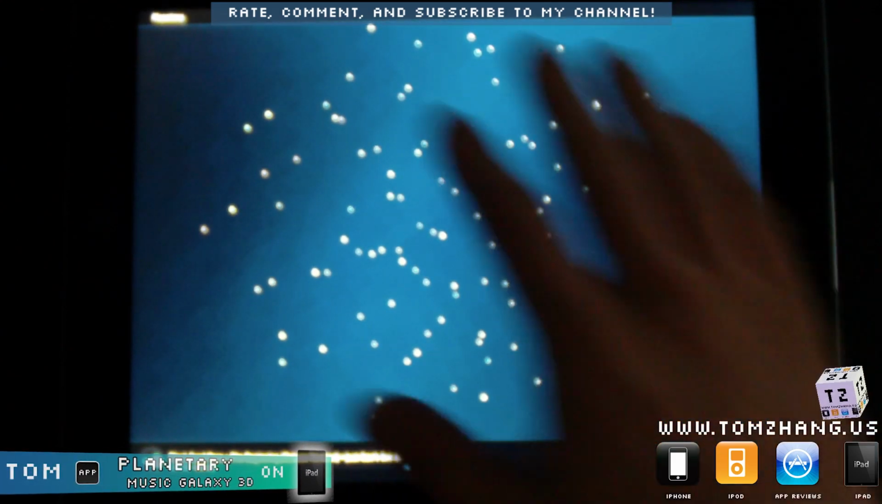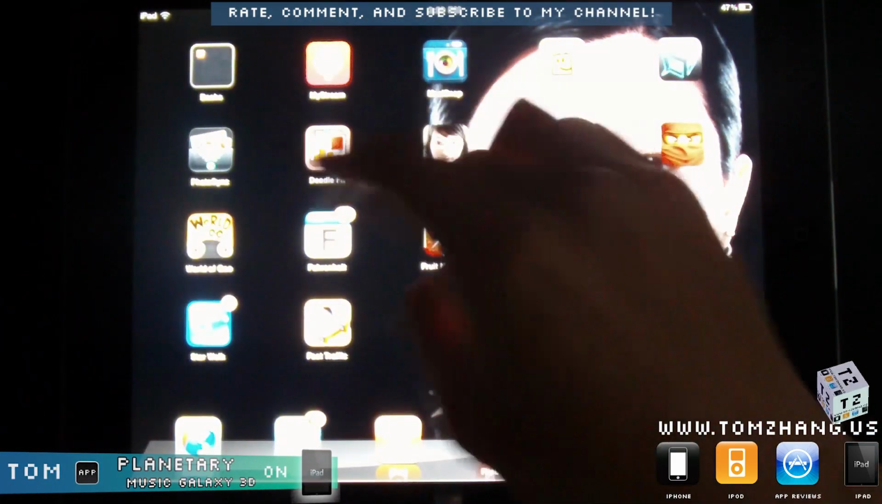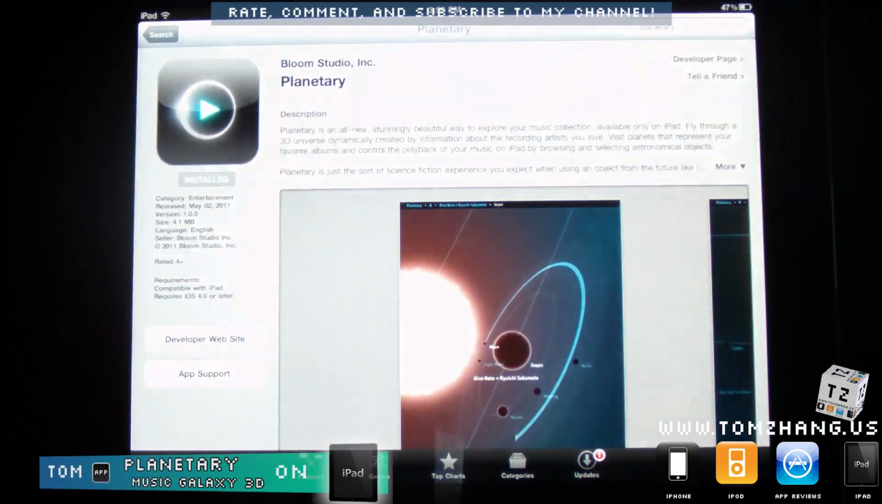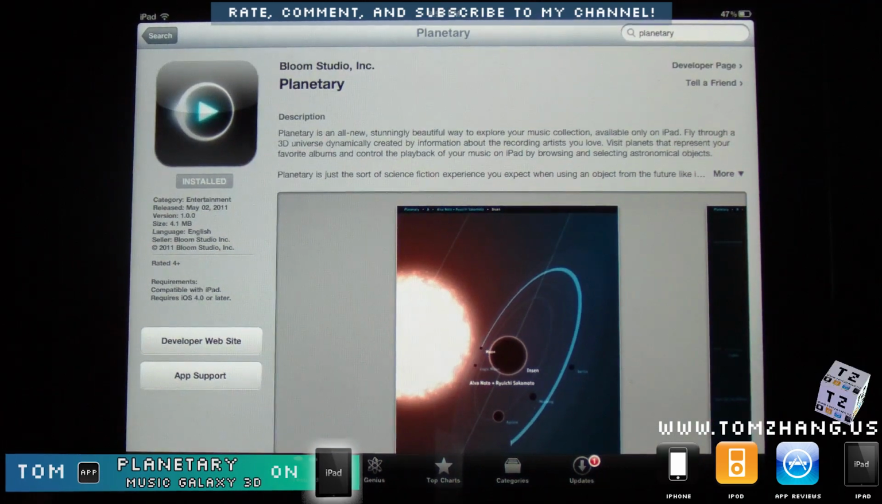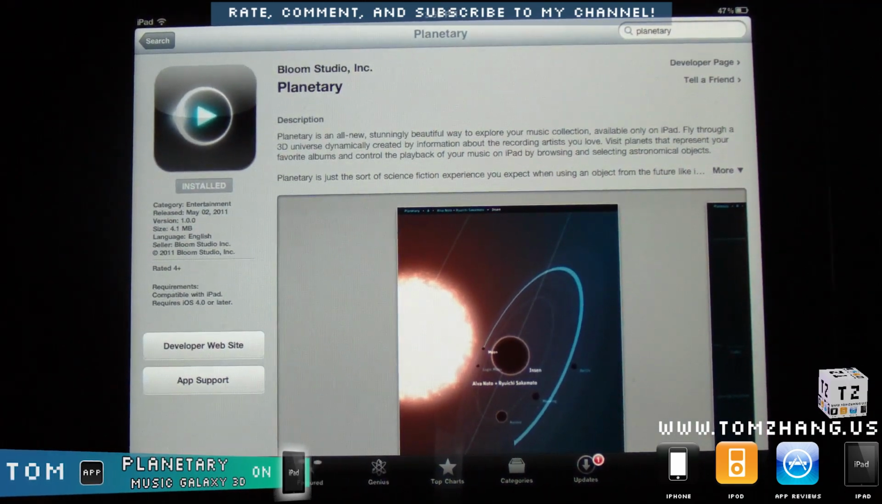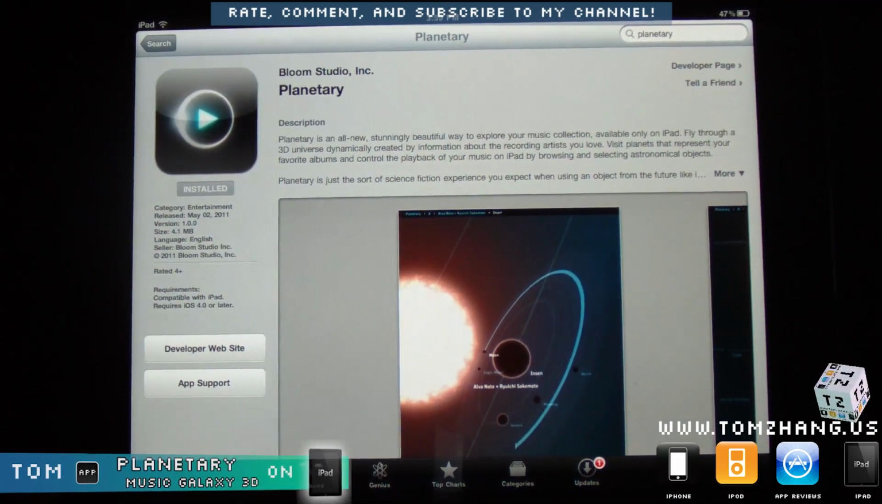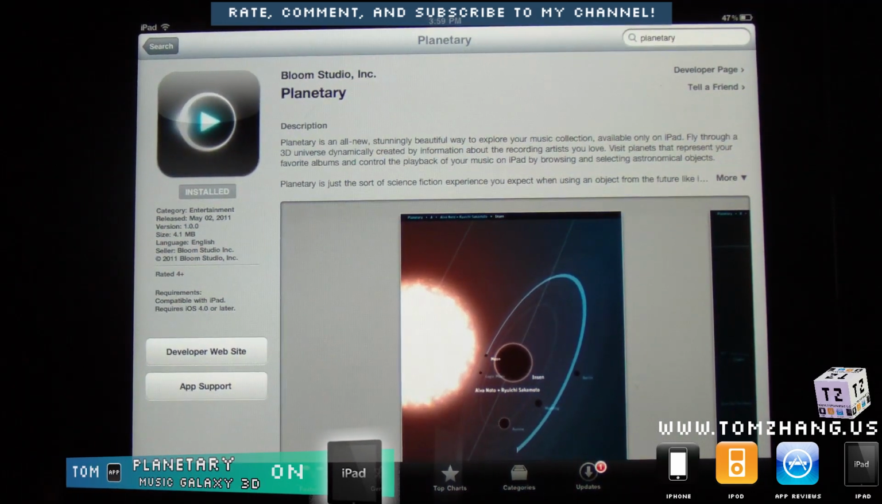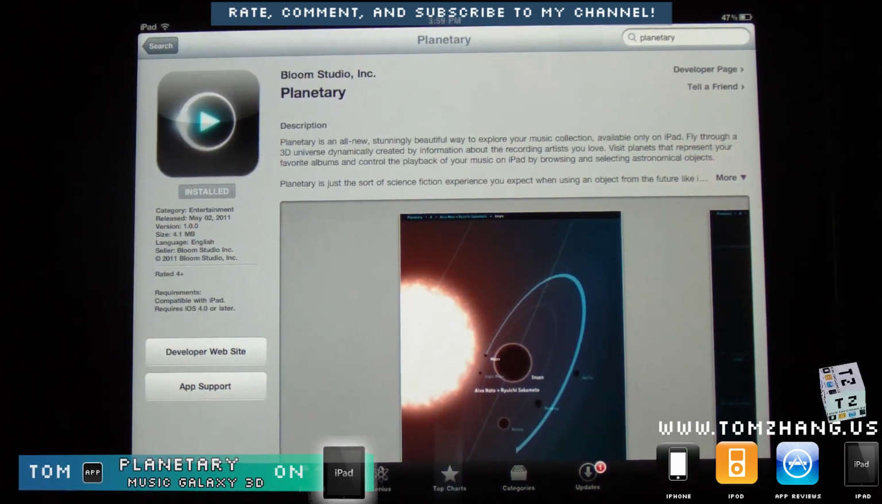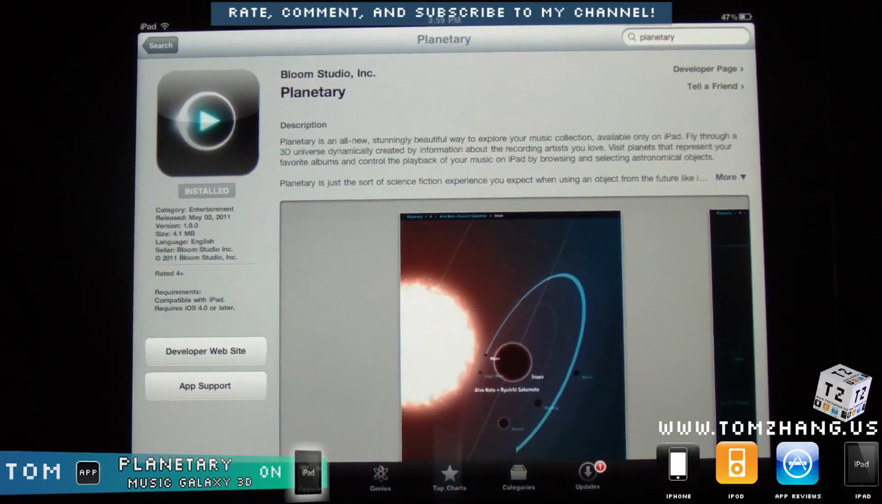And again, it's called Planetary. It's only available for the iPad and iPad 2 right now. It's made by Bloom, I'm sorry. And it's free. It's on iTunes. Try it out. Definitely worth your while. And if it's not, you've got nothing to lose.